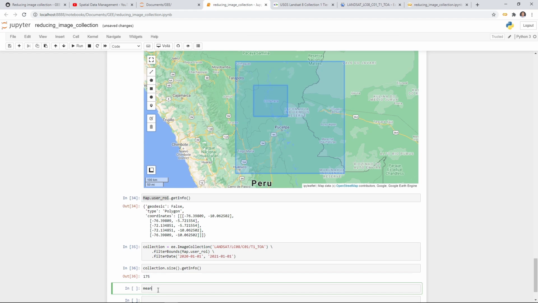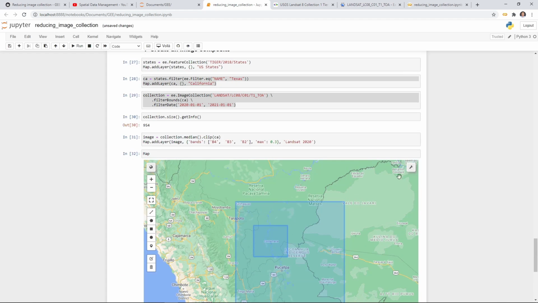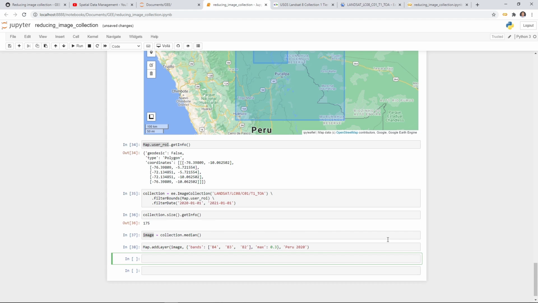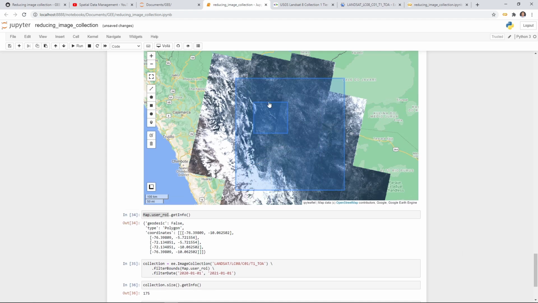Again, then you can just create the median image. So I can maybe do image equal to collection.median(), and we have the median imagery. Then you can visualize the data. So you can do map.addLayer, and this is the image, right? So you can visualize the information, and I can say this is like Sentinel 2020, right? Alt Enter, and you have this one.